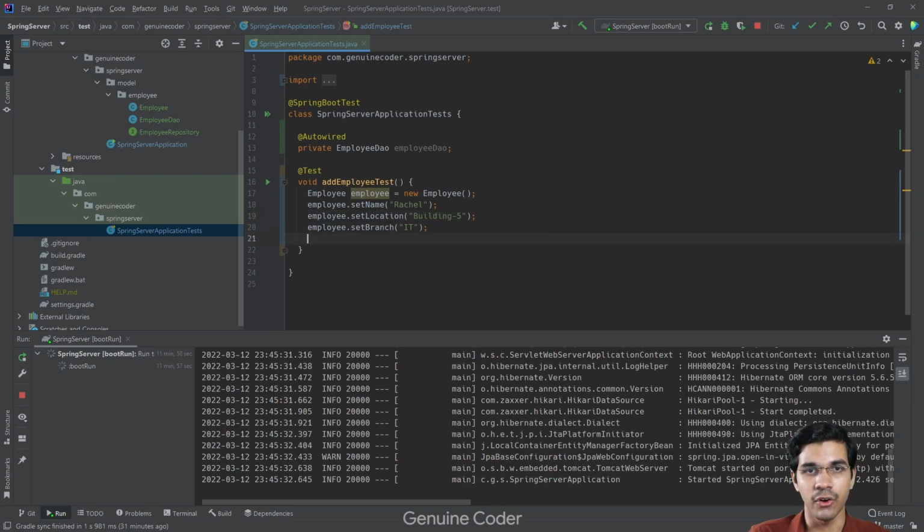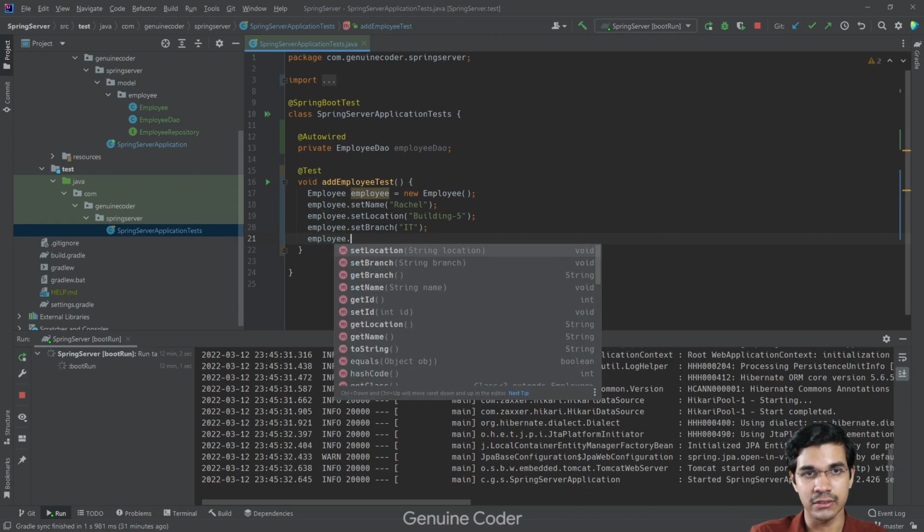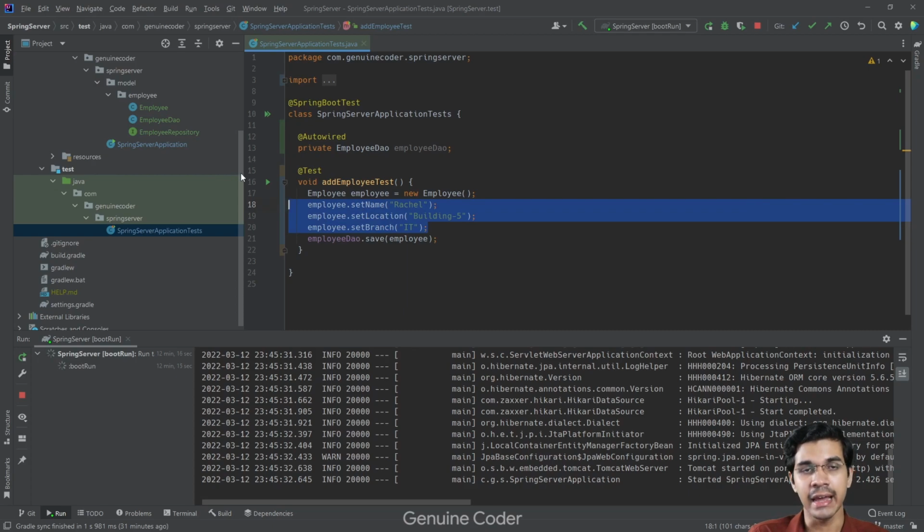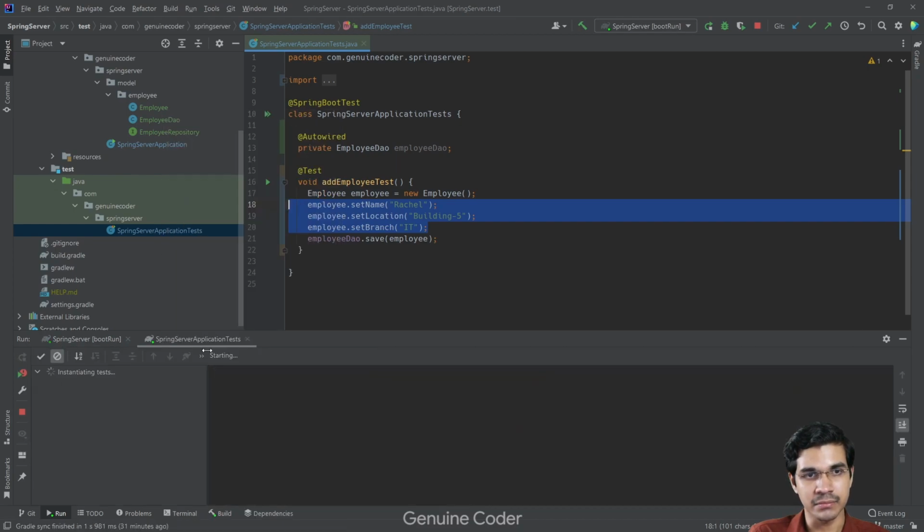Okay, now we have the employee object, and if we want to save it, employeeDAO.save(employee). That's it. Now what should happen is that when we do this, a row should be created in the MySQL database with these three fields, and an ID should be generated automatically. So let us try this. Let us run the test program. It is instantiating the test.